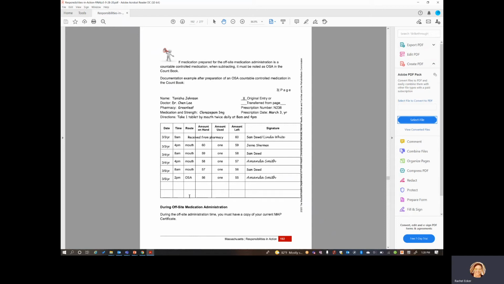So during your off-site medication administration, you must bring a copy of your current MAP certificate. Now this is located online. There is a website that you can pull it up and get a copy of your MAP certificate. And this covers you legally to be transporting medications into the community that are not packaged by the pharmacy, right? So this is really important that you keep a copy of that with you.